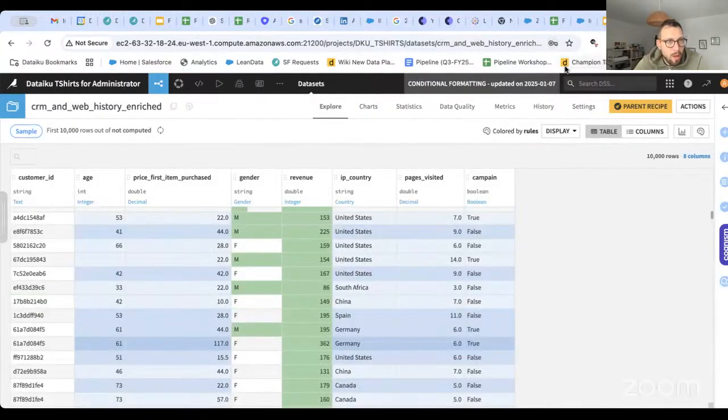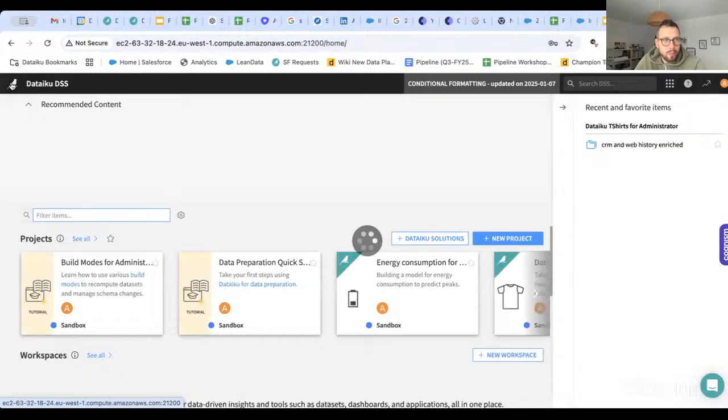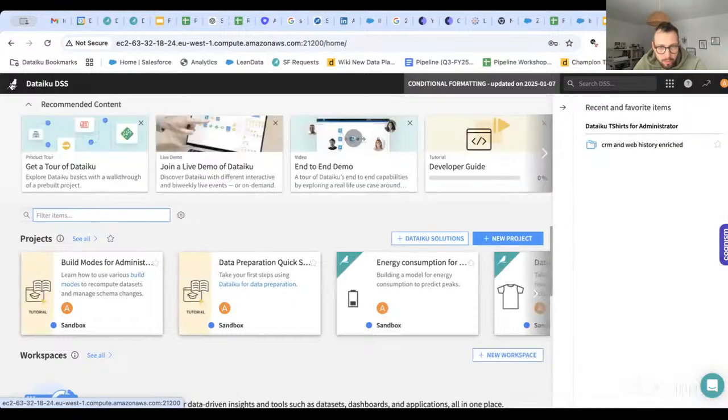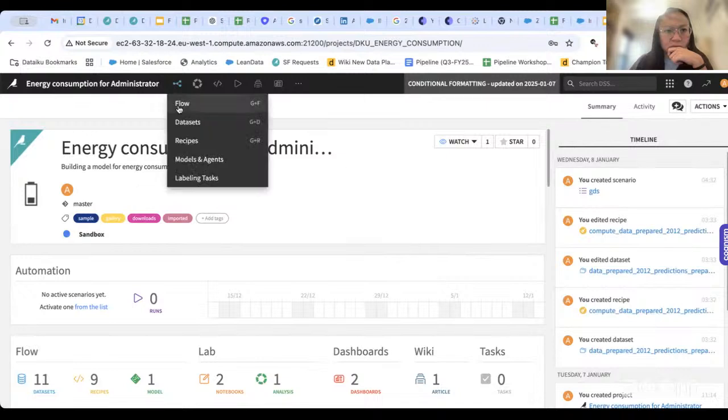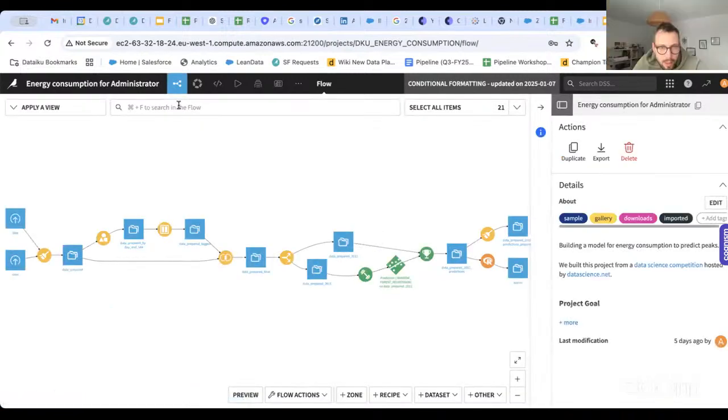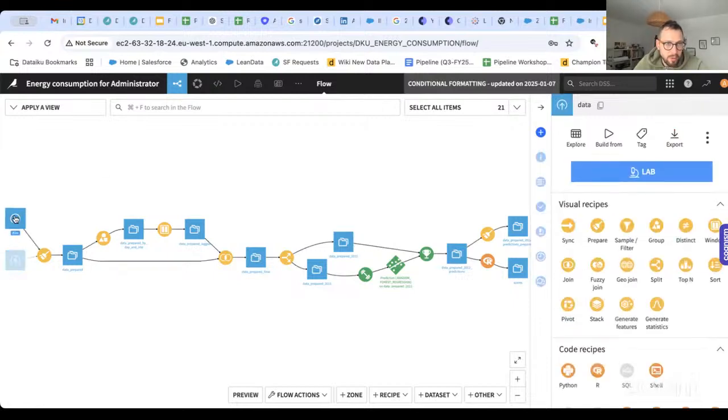Okay, now please go back to the homepage of DSS and open the energy consumption project. This one? Yeah, go to the flow. And now please open the dataset on the top left of the screen. Yep.